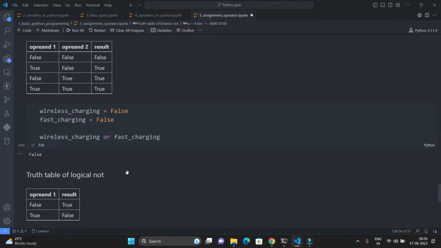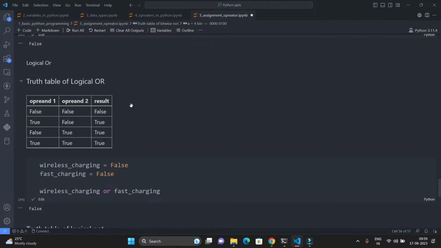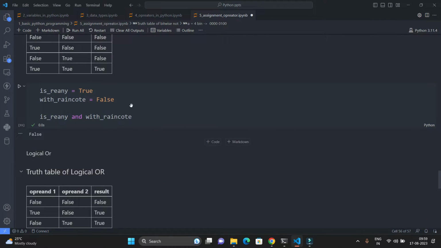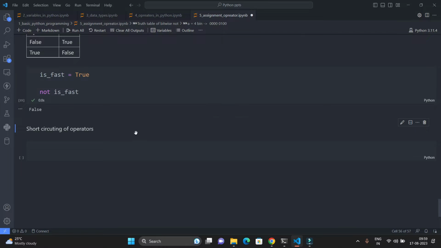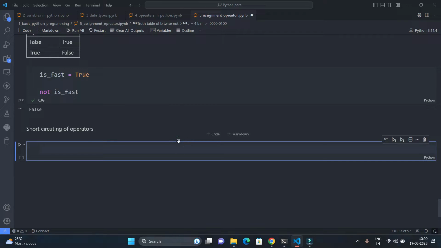So these three are the logical operations in the Python programming language, and these are the three logical operators. But one important concept I am going to show you in case of logical operation is short circuiting of the logical operator. So what is short circuiting actually?